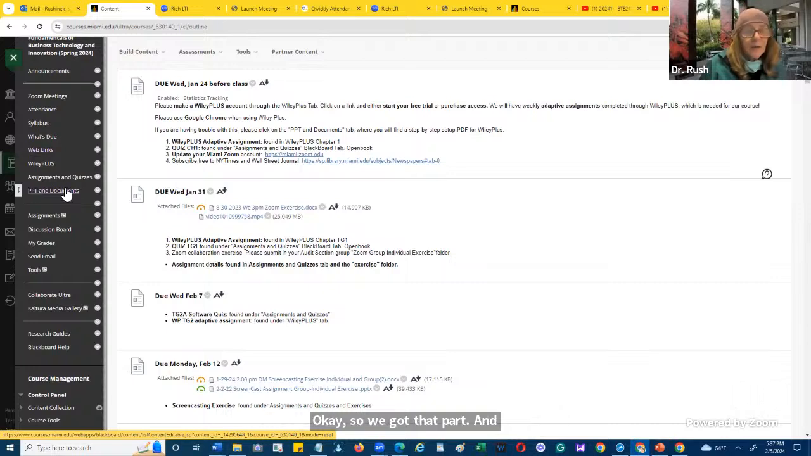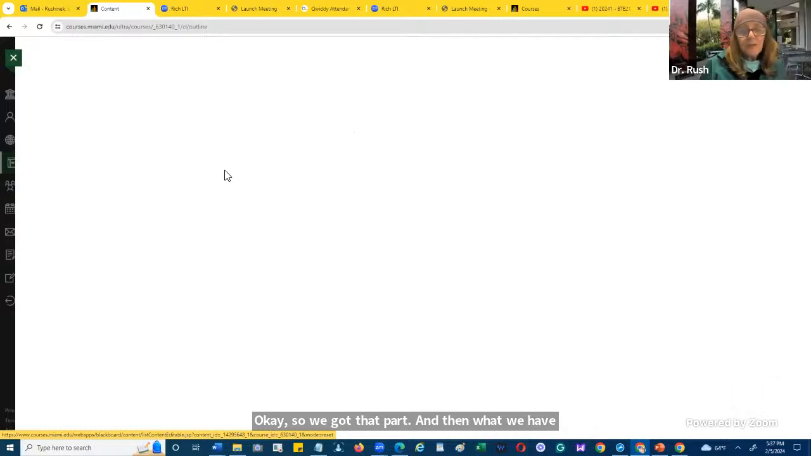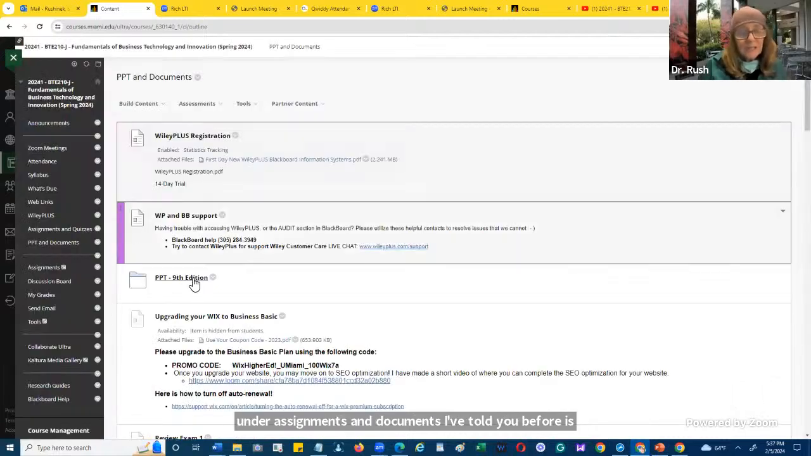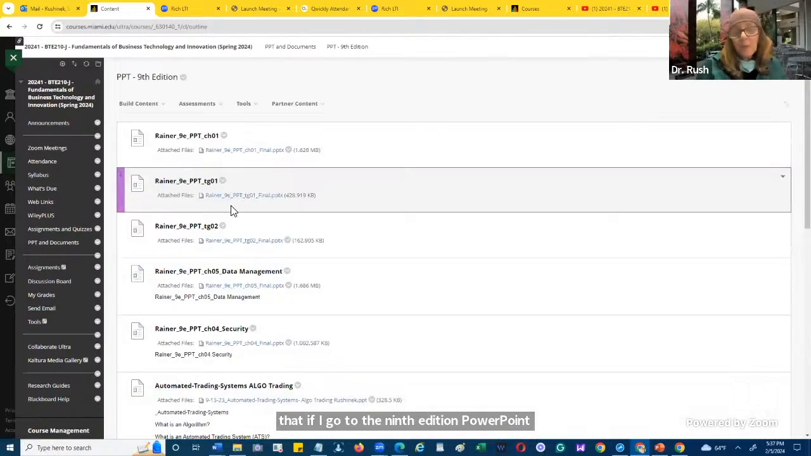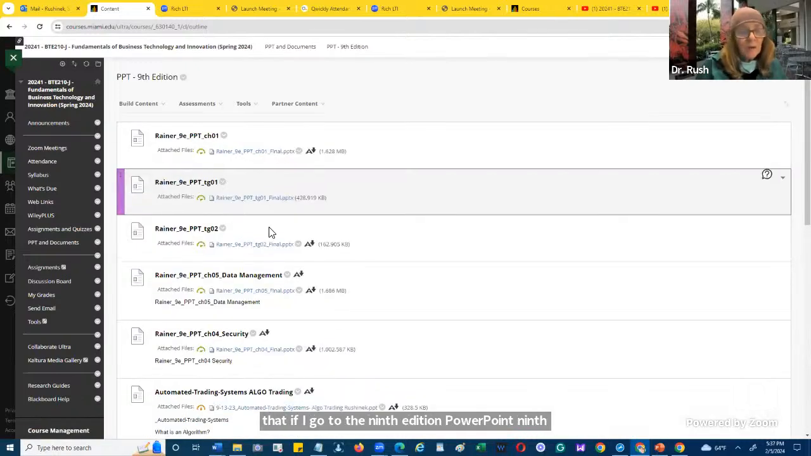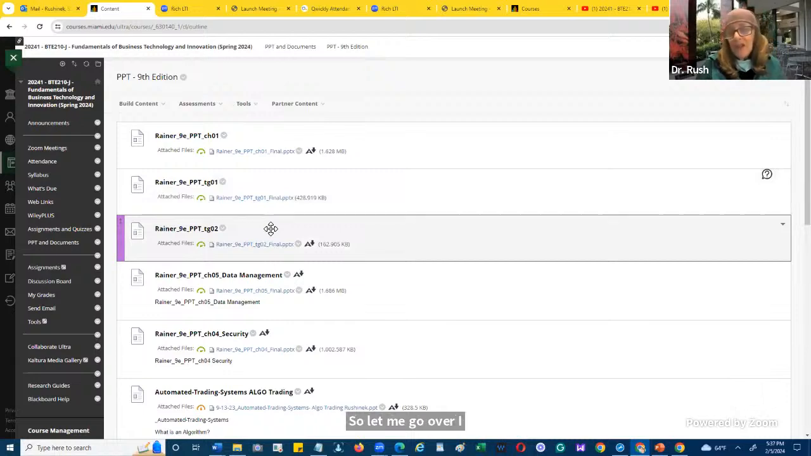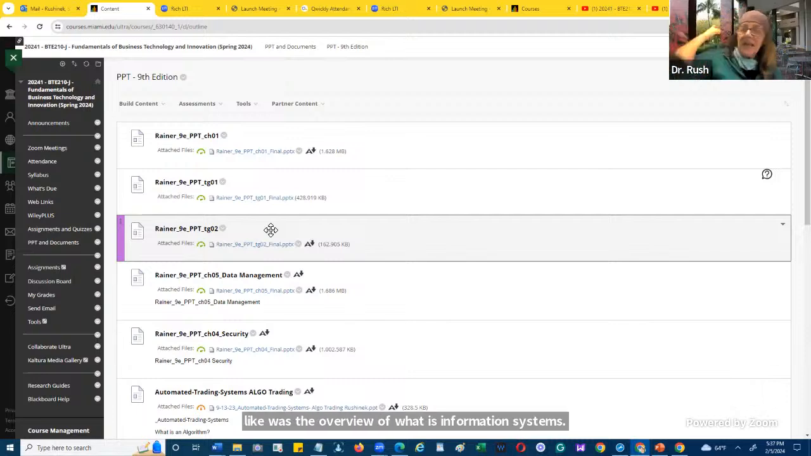And then what we have under assignments and documents, I've told you before, is that if I go to the 9th edition, PowerPoint 9th edition, they are PowerPoints here. So let me go over. I have chapter 1, which was the overview of what is information systems. TG1, which is the Tech Guide 1, talks about hardware, and TG2, that is due on Wednesday, talks about software.